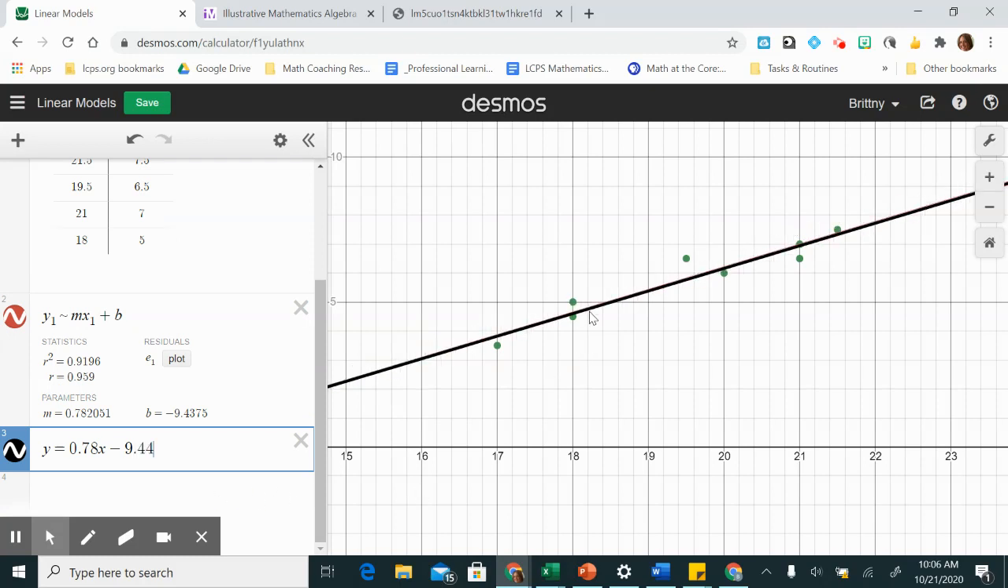You can see that it doesn't completely overtake the red line, as it is an estimate or a rounding of the numbers there. And that's how we can use Desmos to create a line of best fit for a linear model.